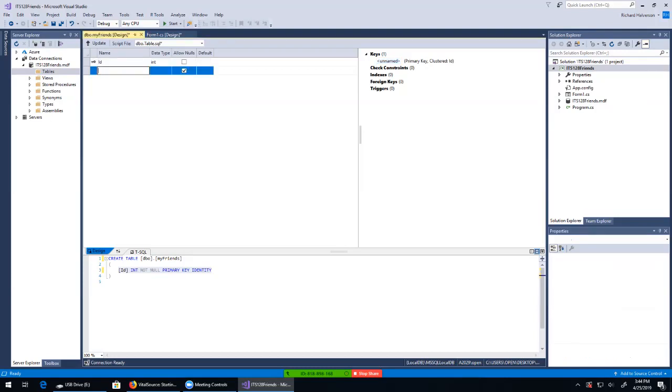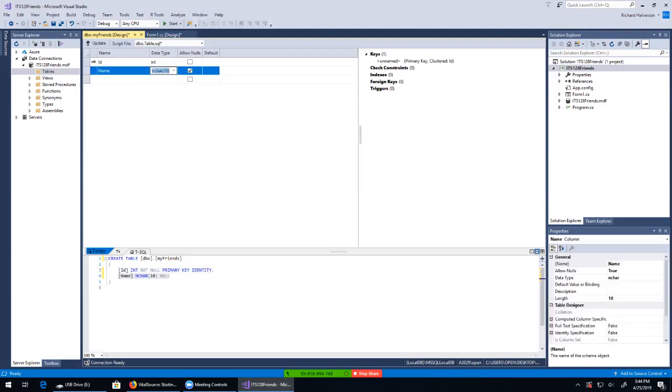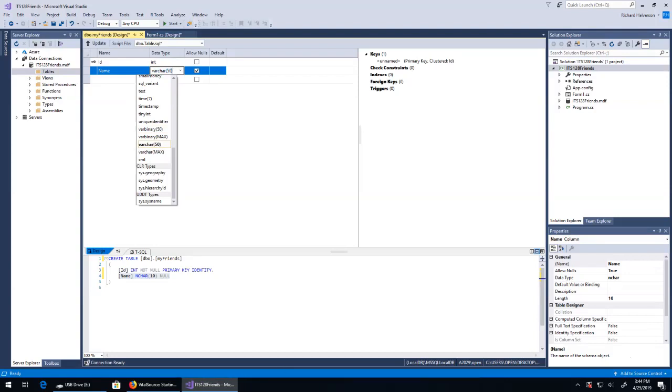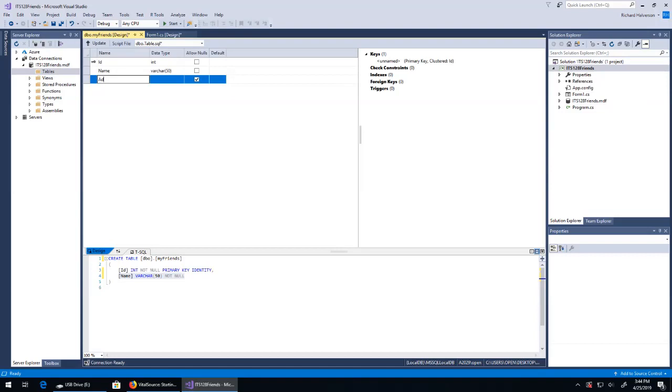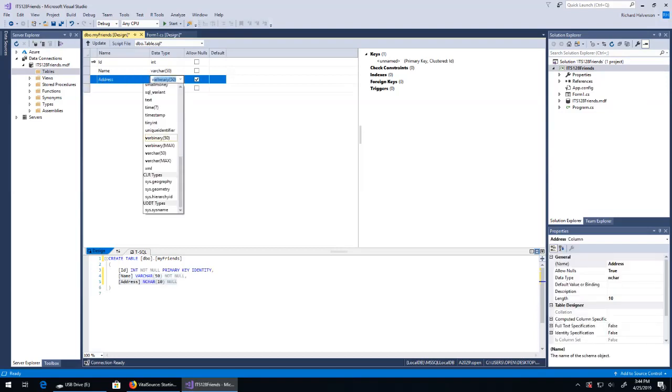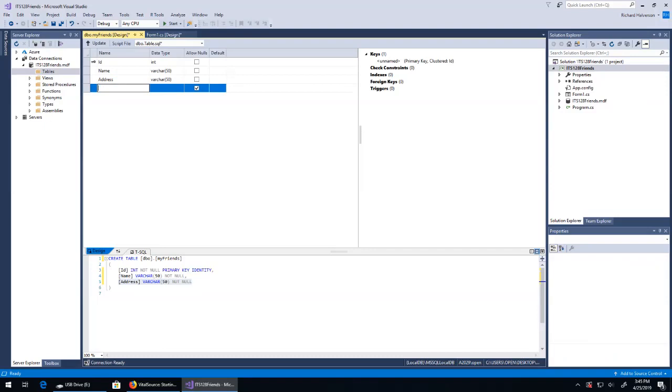And I'm going to add a name field, and I'm going to say it's varchar 50. That's a good size for the name. And I'm going to go over here, and I'm going to space out so I do not allow that to be null. You got to put in a name for the person. Tab, tab, tab. I'm going to put address, tab. Varchar 50 is another good one for that. Tab. You gotta have an address. And then I'm just gonna tab, tab, tab.